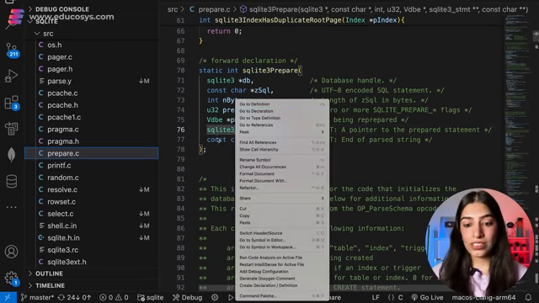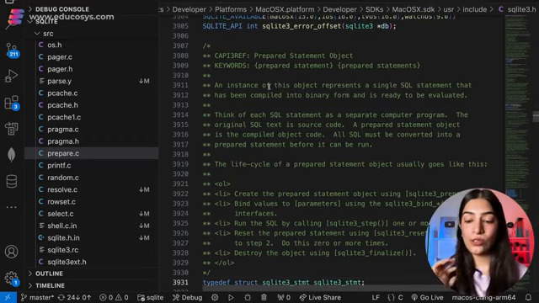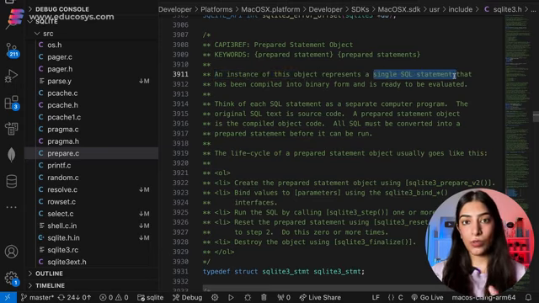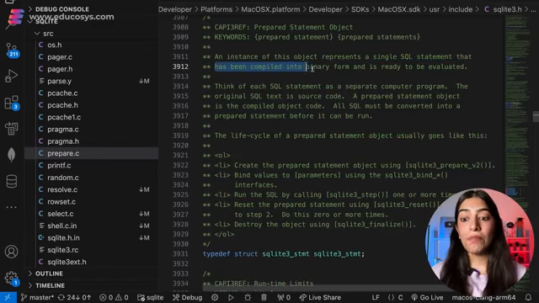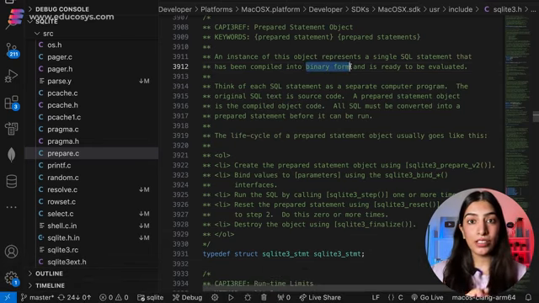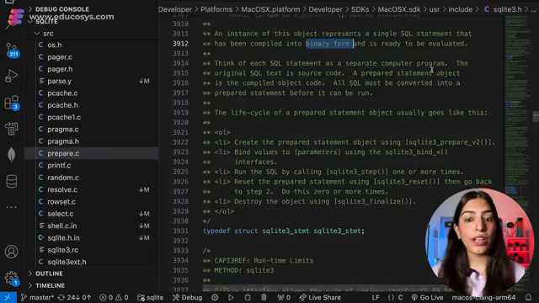If we go to this statement, let me just go to this. This is very, very important. An instance of this object represents a single SQL statement. So whatever statement is there, like create table, insert into, select all, that has been compiled into binary form. This is the binary code that we are generating and sending to the VDBE or VM. So this is the SQL statement compiled into binary form and it is ready to be evaluated.